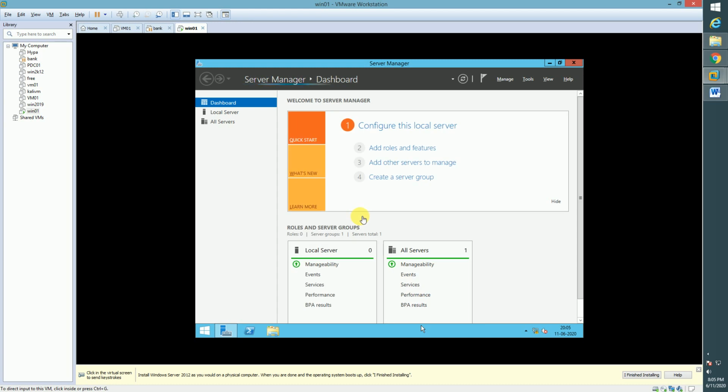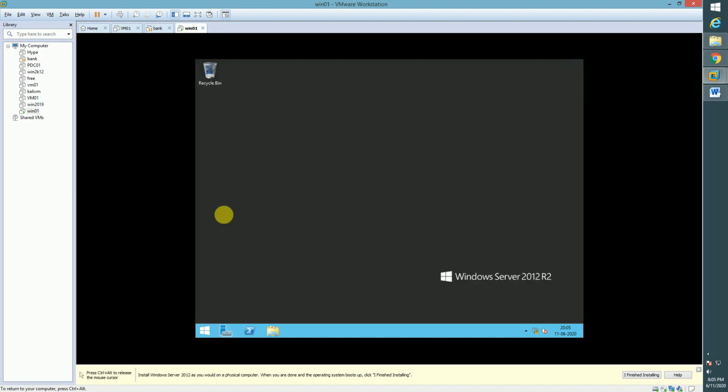Whenever you log in to the Windows server, by default Server Manager will open first. I will show you Server Manager in future videos: what Server Manager is, what roles and features are, and how we can also disable Server Manager at login so it will not pop up. So first I will close it. The desktop.